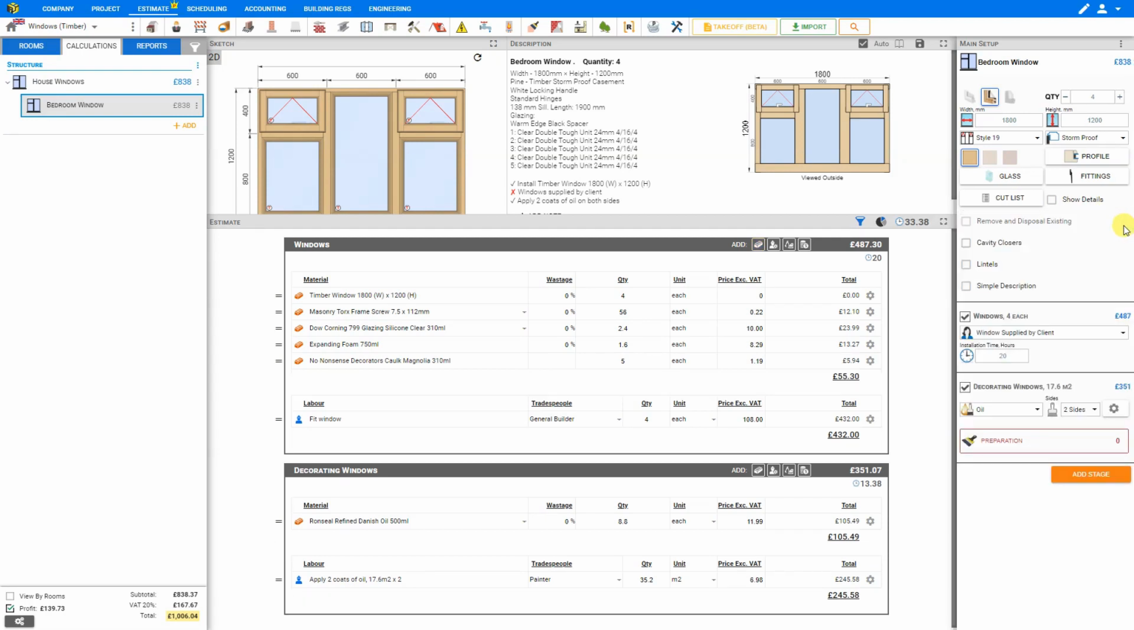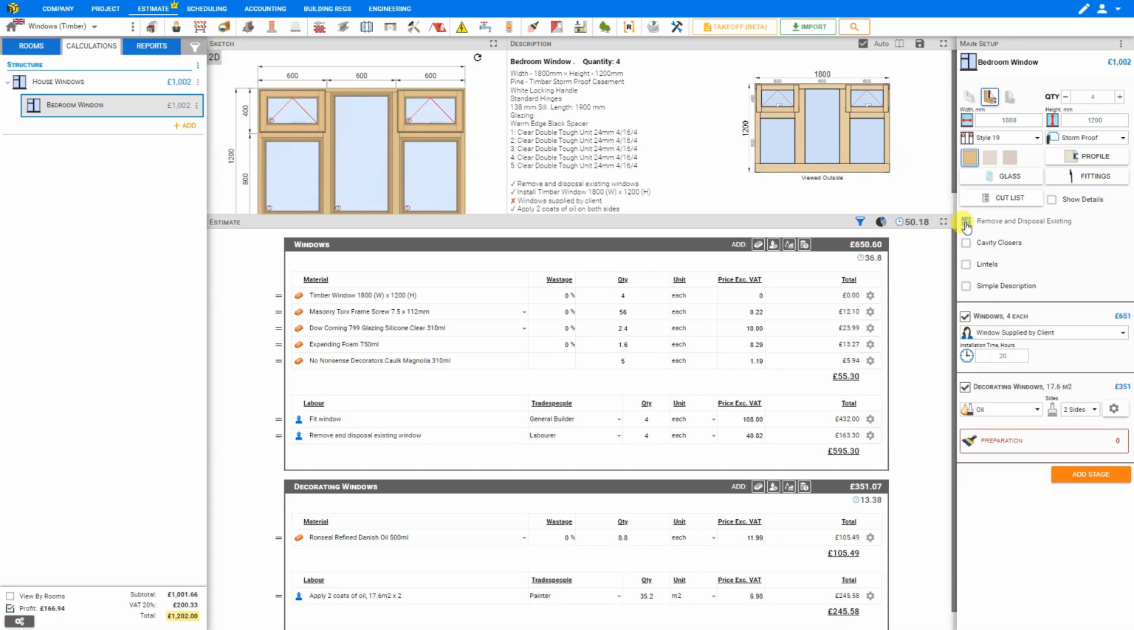Now, if you're not installing a new window, but rather replacing an old one, then you can select this checkbox here for Remove and Disposal Existing. And the description updates to include removal and disposal of existing windows, and the estimate is also updated to include the labor for the removal and disposal, with a price estimate of £40 including profits. If we deselect our profit, we can see that this is actually £34 per window plus our markup. And you can change this depending on the window size, complexity, and disposal costs.